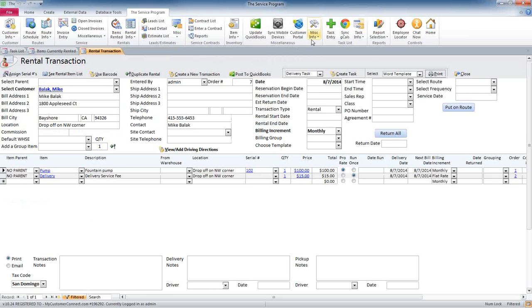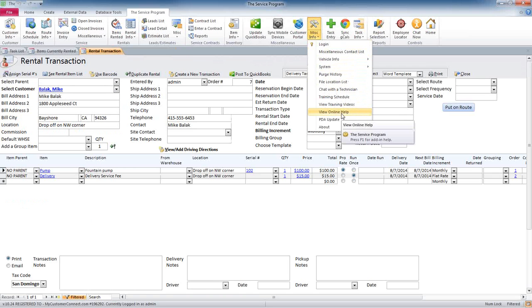If you're interested more about our Word templates, web templates, stuff we can offer, if you go to our View Online Help, we have a section for it under the service program that gives you some basic information and some sample templates you can download to see how they work. And we give you all the bookmarks, everything you need really to make your own template.